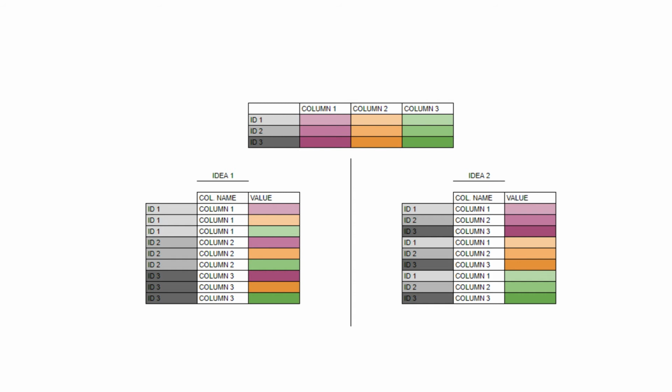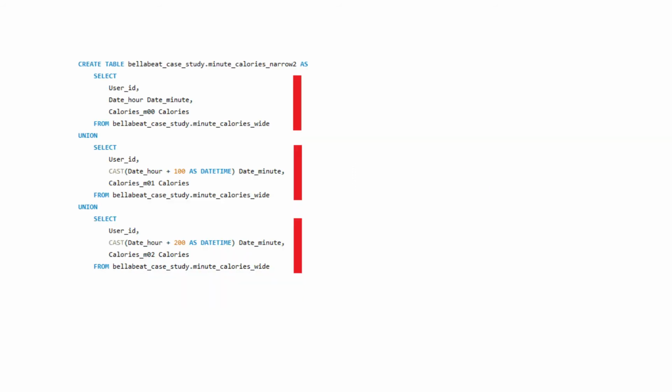So I used subqueries to insert the second column below the first one, then inserted the third, and so on. The queries to transform the wide data tables to long data tables are too long to show on screen, around 360 lines each. So on screen we can see the union of the first 3 columns of the 60 minute calories wide table, in order to understand how the query works.